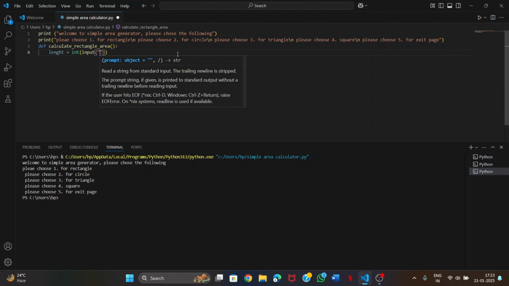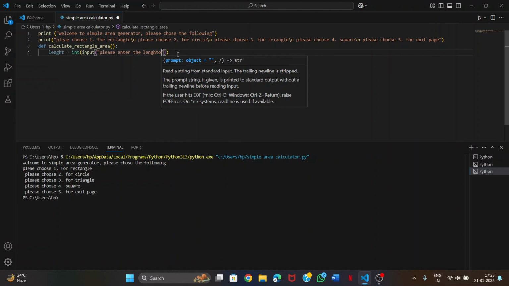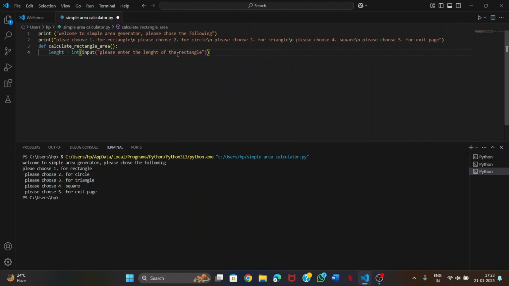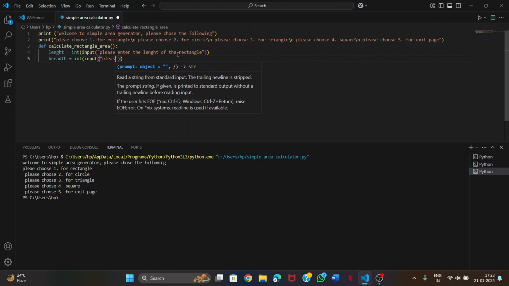So first we'll make a function called calculate rectangle area. Then we'll define it by saying define calculate rectangle area, length is equal to int, which is a variable type, input. Please enter the length of the rectangle. This will be prompted to the user and the user will input the length of the rectangle if they choose to find the area of a rectangle.